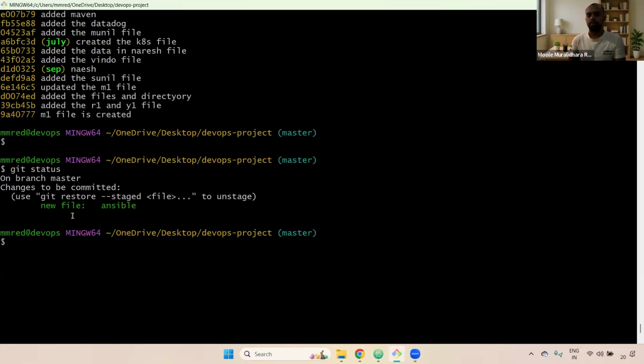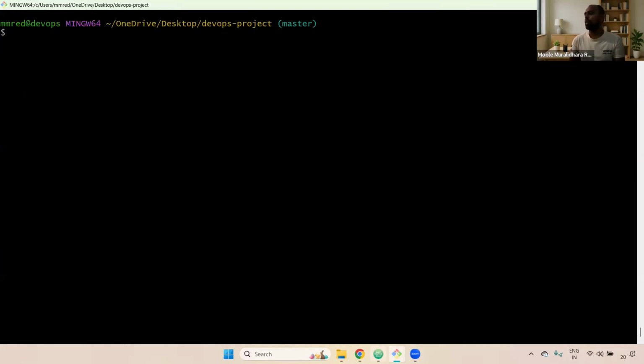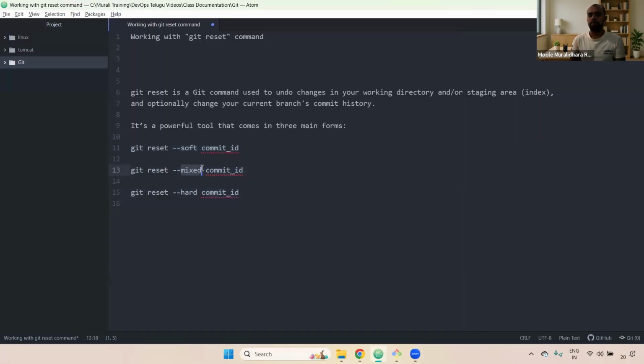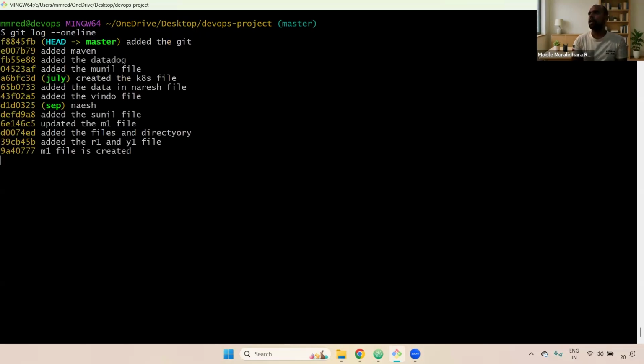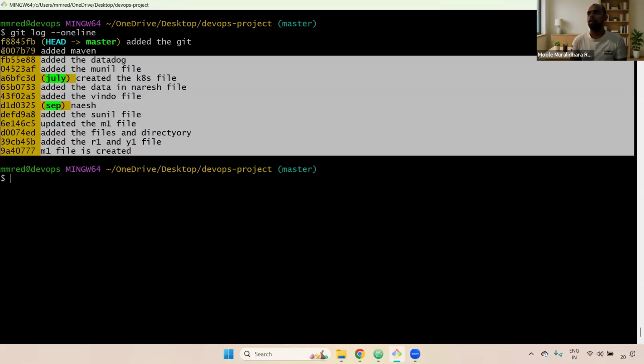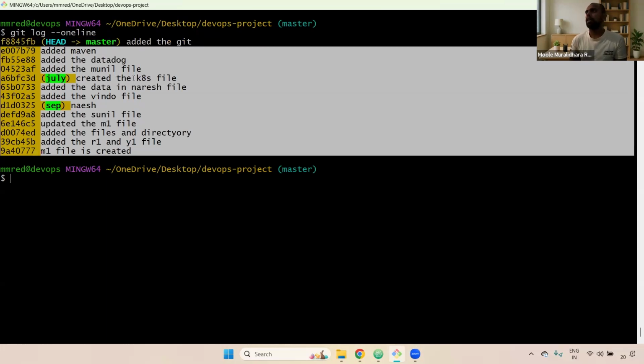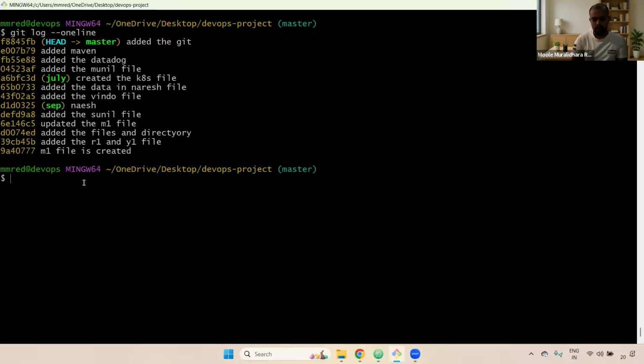Okay. Now I'm going to do another command, that is git reset --mixed. If you want, you can mention mixed, but if you do not mention it, by default it will take git reset --mixed only. Let's see what this command will do. Now I'm giving git log --oneline, and we can enter. Here we can see the multiple commit IDs.